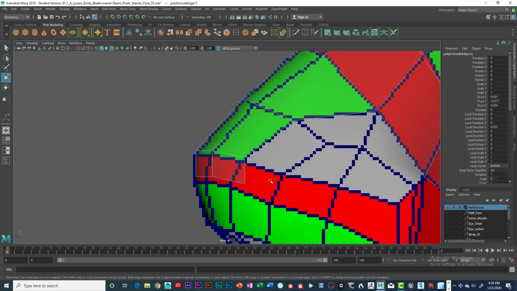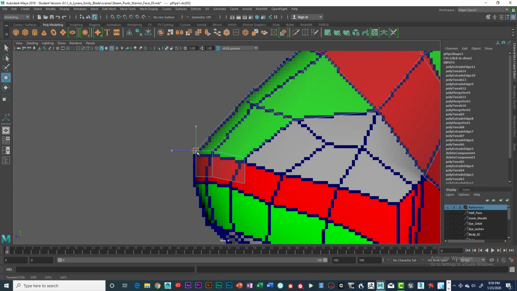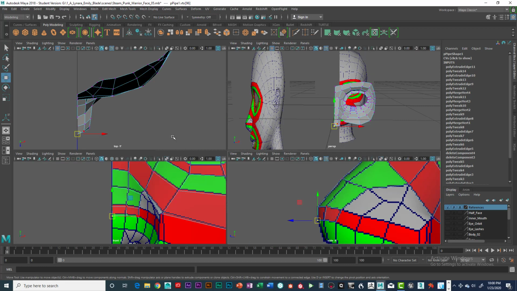Alright, there we go. So we're going to manipulate these, and now we're getting down to the ball of the nose. There we go. Now we're in the red area. And if that manipulator gets in your way, just hit the Q key, and then hit the W again. There we go. So now we're going down around the nose, which is nice.